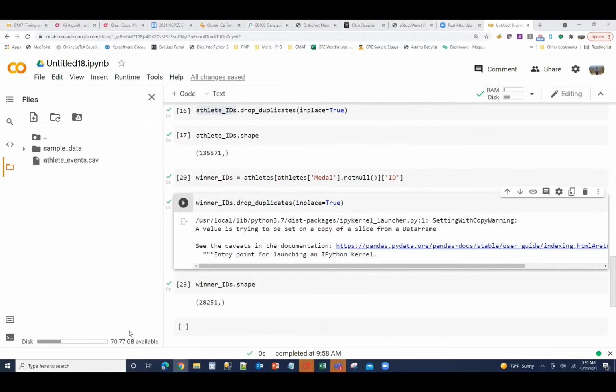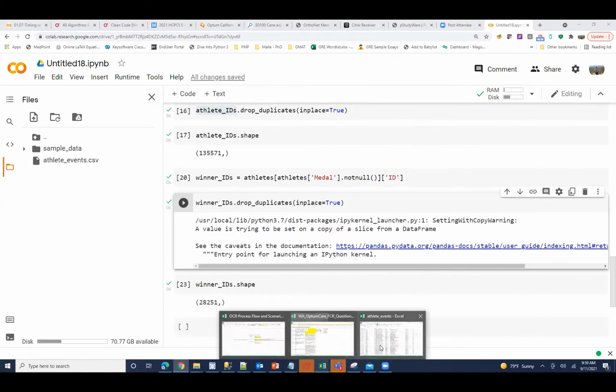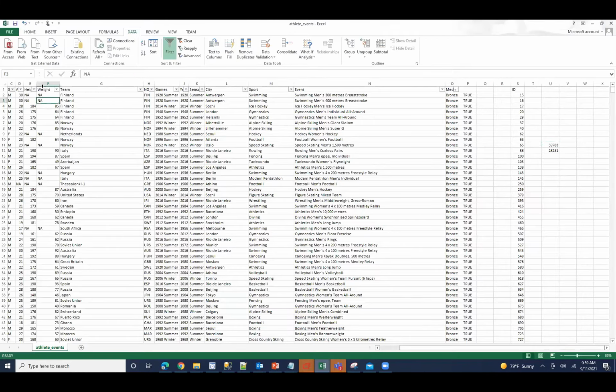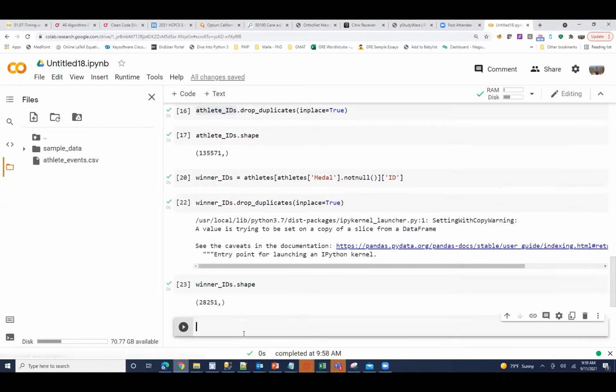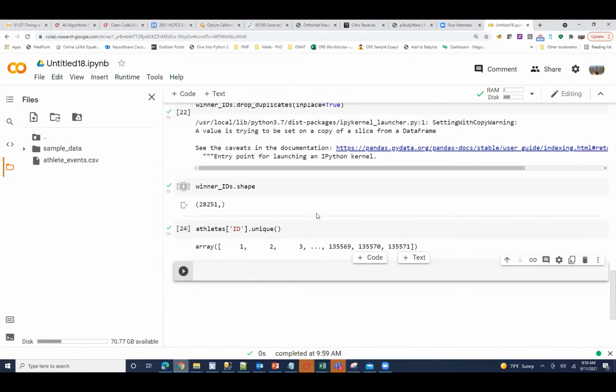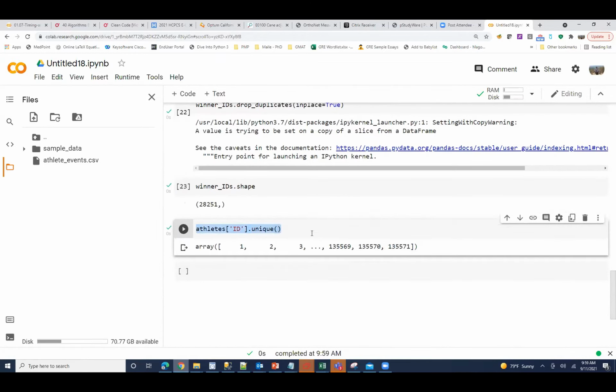So what should I define athletes as? What do you mean by what should I define? Like what should athletes be defined as? Each unique ID is one athlete. If you want to just stick with one column, is that what you're asking, Jonathan? Yeah, but what's the code to do that? Oh, this is the code to do that. Athletes of ID dot unique. This will give you an array of all the unique athlete IDs.